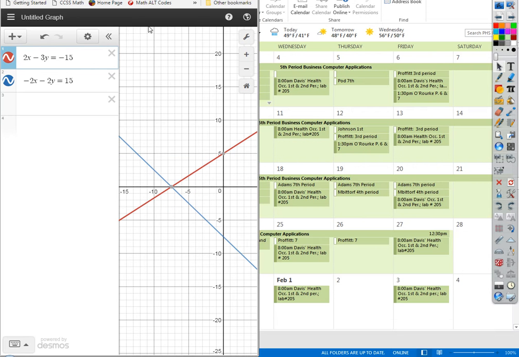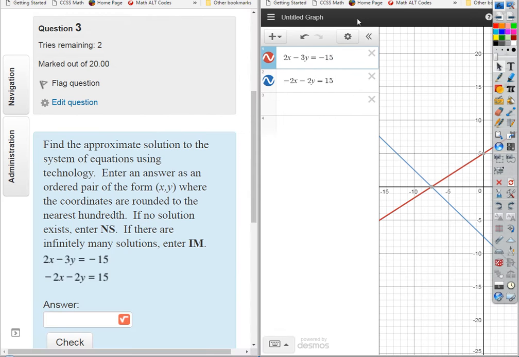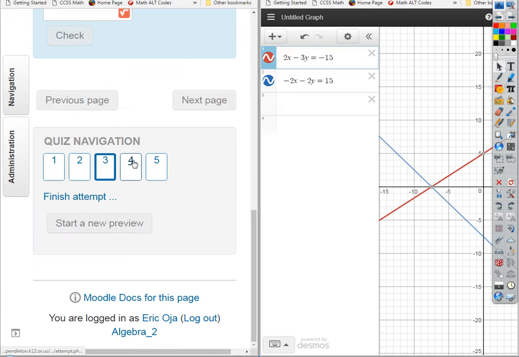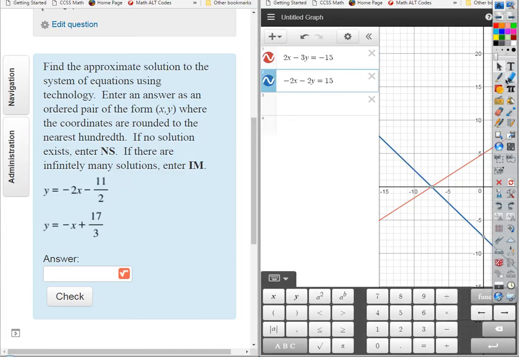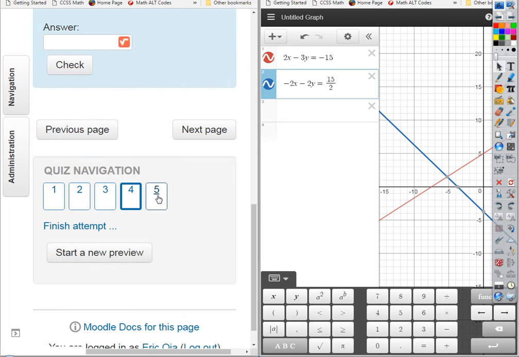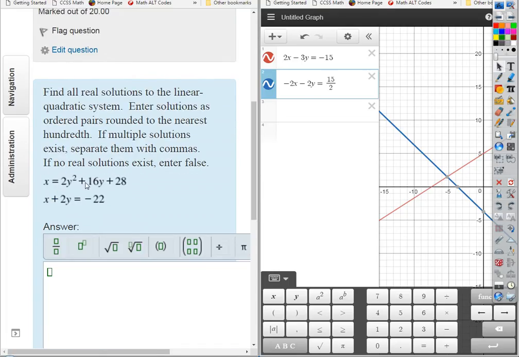Same kind of thing on a problem like this one, for example. I'm just going to type in those equations. If I want to put in a fraction, let's say that was supposed to be 15 halves, all I've got to do is hit the divide button, and it immediately turns it into a fraction. If I want to do something like this problem where it's a parabola and a line, same thing. I'm just going to graph the parabola and graph the line. There may be multiple intersections though. Notice the instructions say if multiple solutions exist, separate them with commas. So I would do an ordered pair, comma, and then the other solution if there's another intersection.